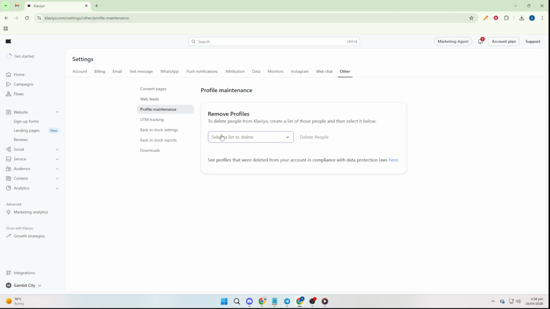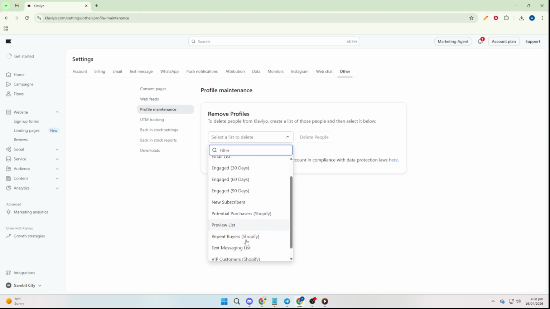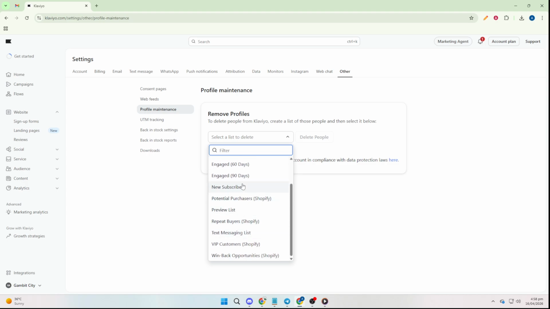Next, you'll choose exactly who you want to remove. In Profile Maintenance, use the drop-down labeled Select a List to delete. From here, pick an existing list or segment, such as Email List, Engaged, 30 Days, or New Subscribers.